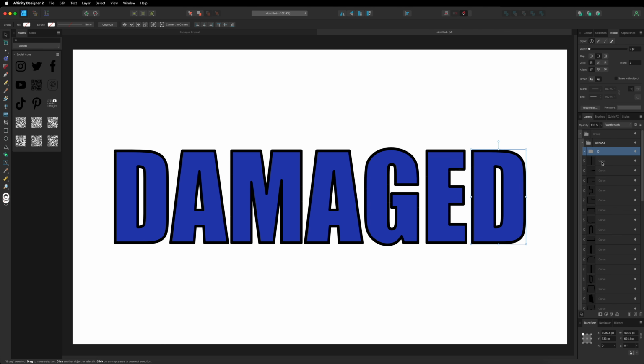Then it's just the same process with the rest of these letters. So we'll go ahead and select that first top one. Hold down Command or Control, start making your way through these layers to make sure you've got all of that letter.